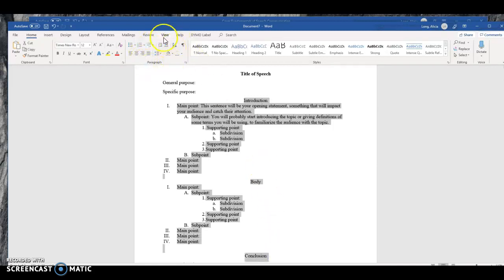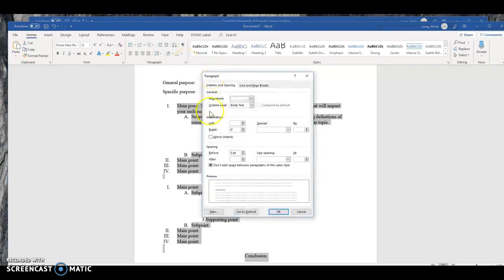and then come here to the paragraph section in the toolbar, and at the bottom right corner of this section for paragraph, there's this little arrow that if you click on it, it opens up a new menu to work with the paragraph spacing, and that gives us better options to use. So this is what we're going to do.